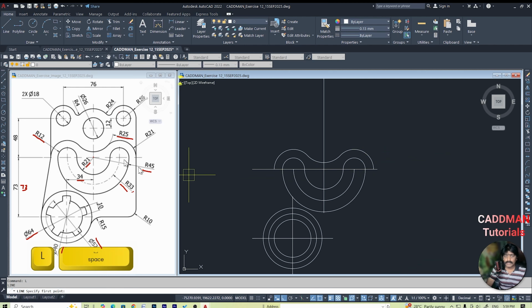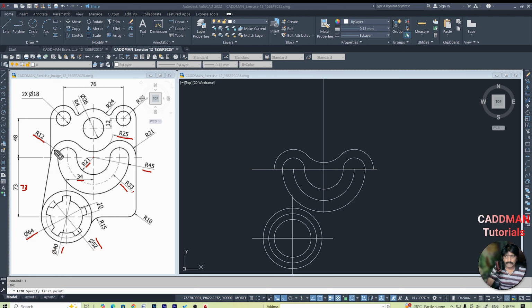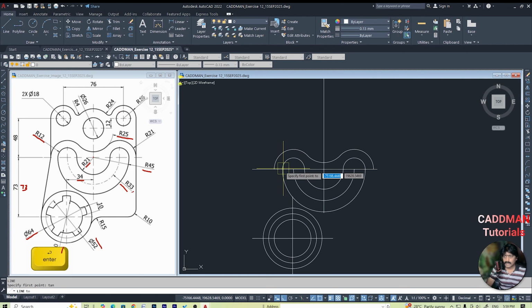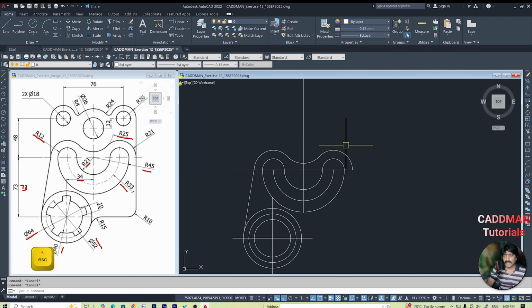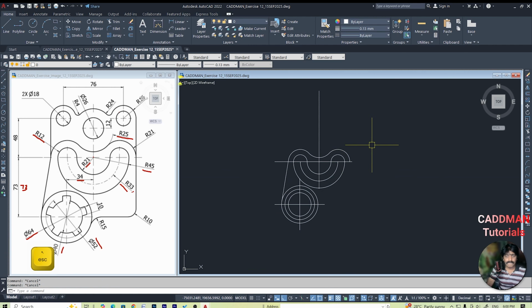Now let's try to join this line from here to here, and try to join these lines. So take a line tangent from here to this circle tangent. Now you got the required profile. So I'll try to remove the extra lines.